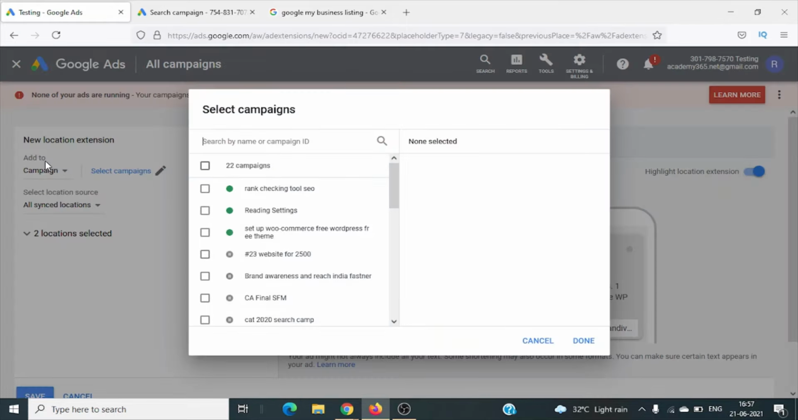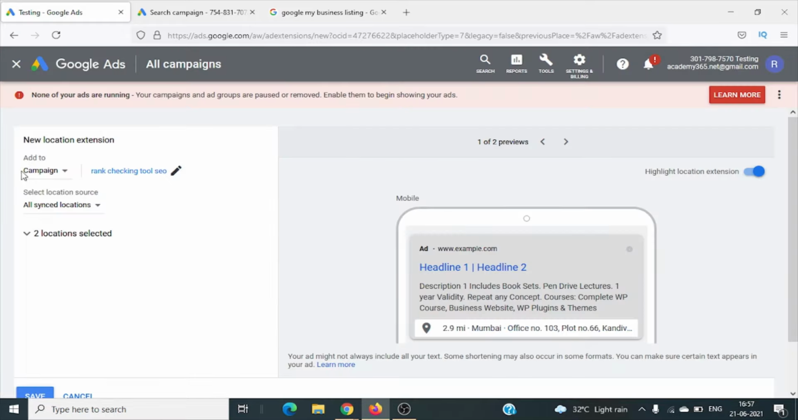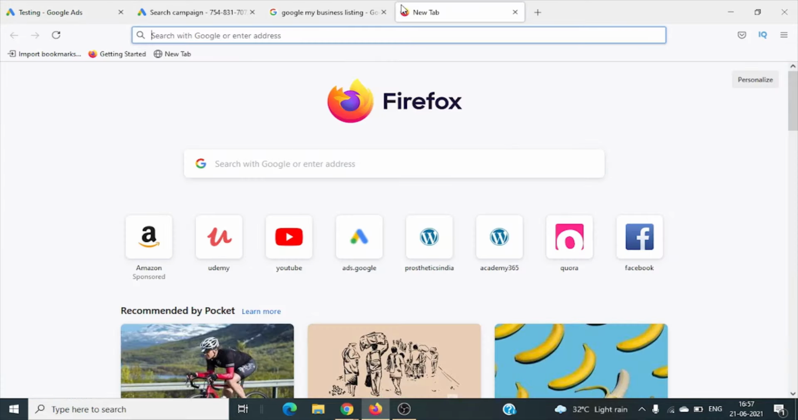So you can select the campaign for which you want to add this location extension. For example, I just select one random campaign, and automatically Google will fetch my business location from Google My Business, and it will show it below the advertisements. When somebody clicks on this, it will open the Google Maps listing. Let me see if it's working here.